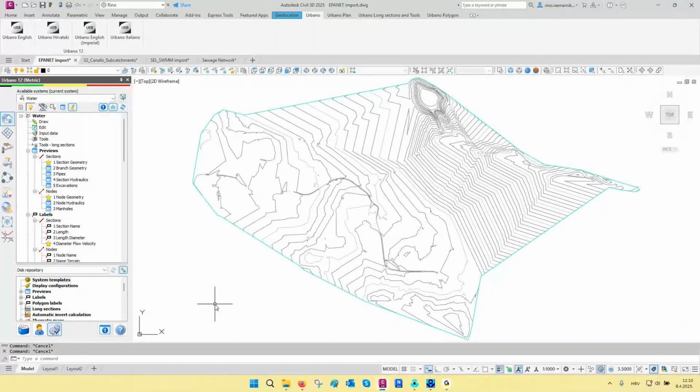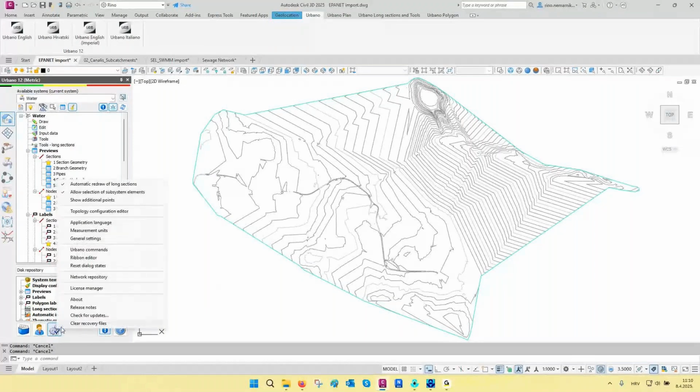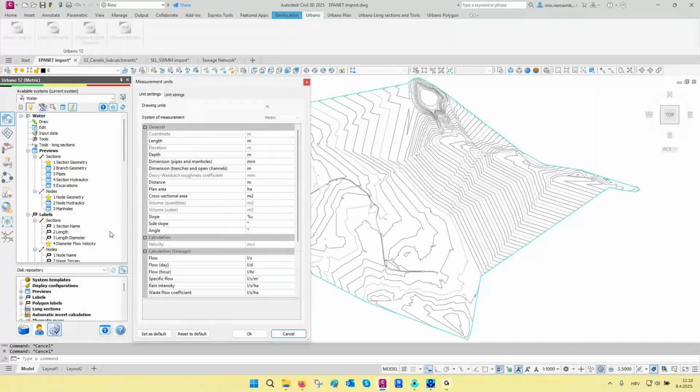But before we start drawing, I will show you the new function, the new dialog for measurement units. Up until now, there were no measurement units in Urbano. Each data had its own hard-coded unit, which sometimes led to inconsistencies, because you could have flow data expressed in one unit in one part of the software, and in some other part of the software that same flow data shown in some other unit.